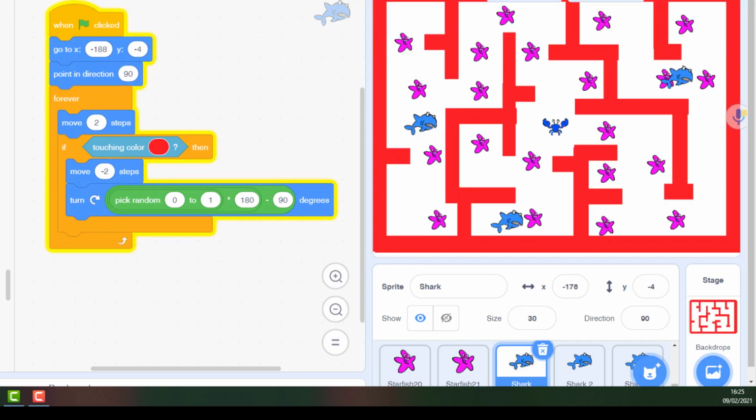But if I just stop that, that's the way that we can actually make them move around. So if I get one doing what I want it to do, then I can duplicate it, and then I've got more sharks in my maze that I can use.